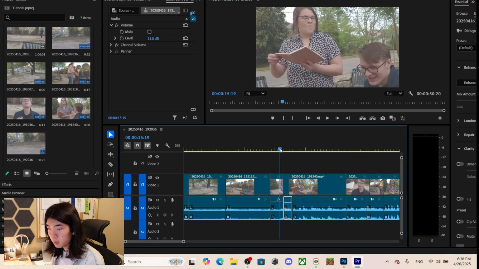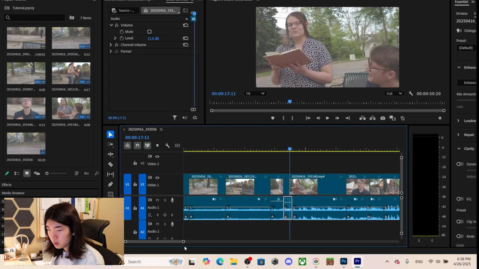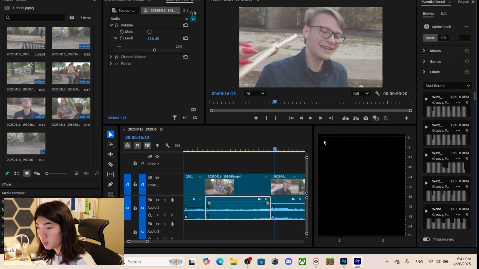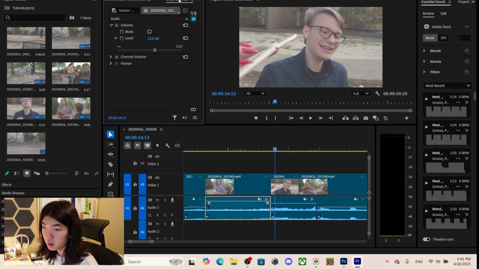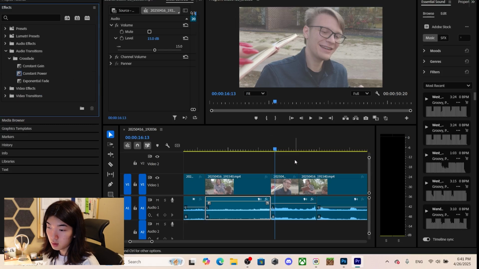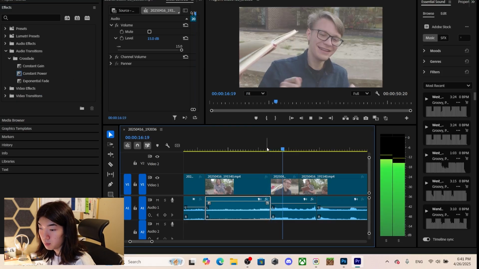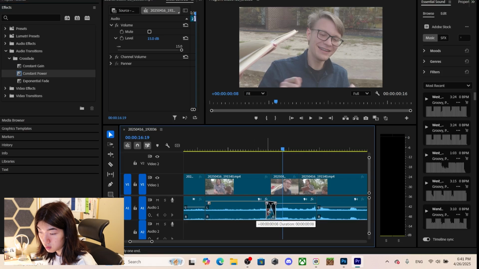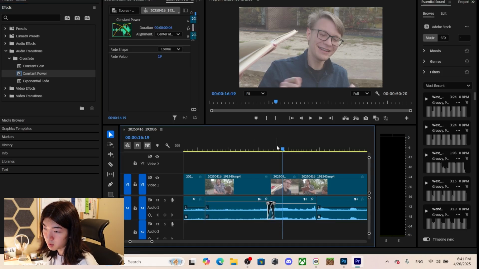I'm really looking at this bar here. What I don't like is that pop. So we're going to go over to the effects. We're going to click here on effects, and we're going to go to audio transitions, crossfade, and to get rid of this pop sound, we're going to click and hold constant power, drag it here, so that it doesn't spread over the clip.